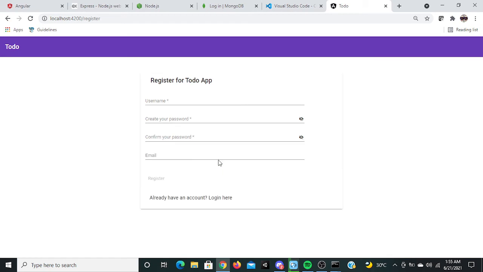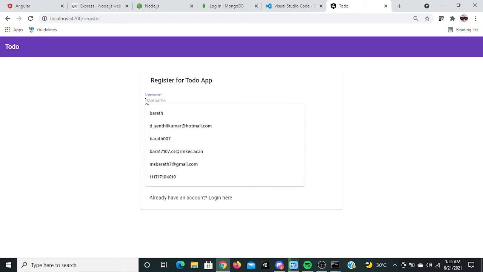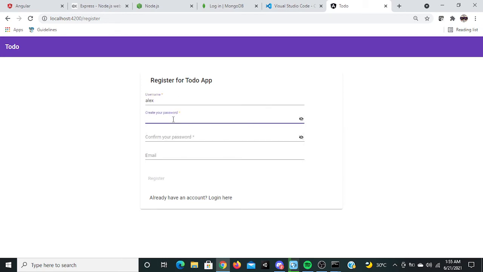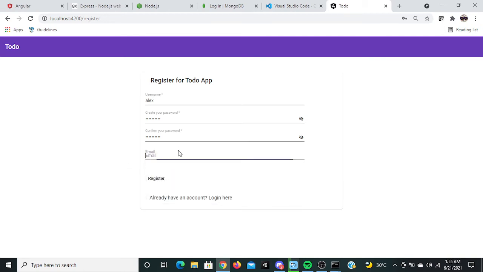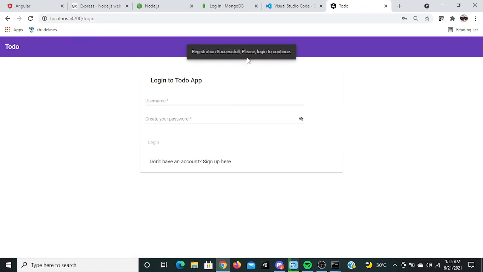So let's sign up first. Okay, so yeah, let's just register. I'm gonna register a name called Alex, a username, and I'm going to create a password. And here it is, you can hide and reveal your password. Okay, and the form has validation, and the email is optional. Okay, I'm gonna put some email, pc@gmail.com. So let's just register. It says registration successful, please log in to continue.